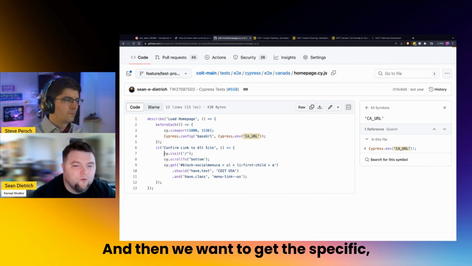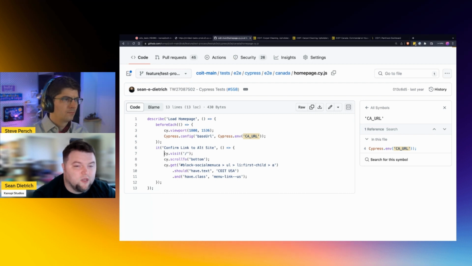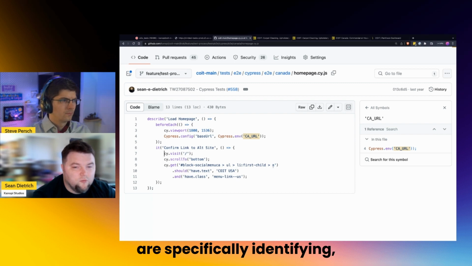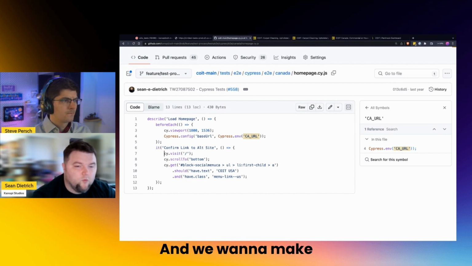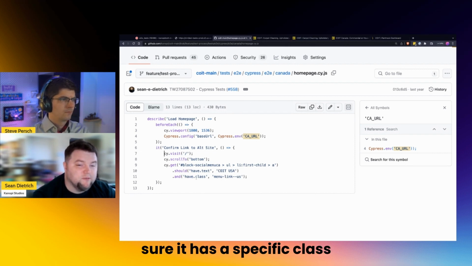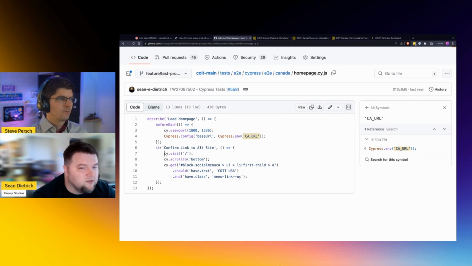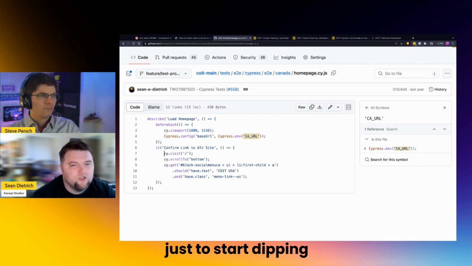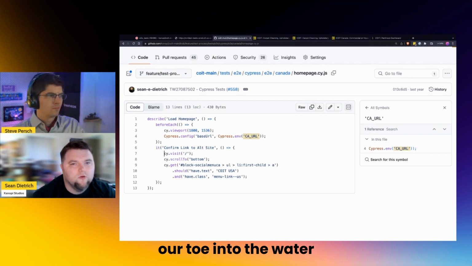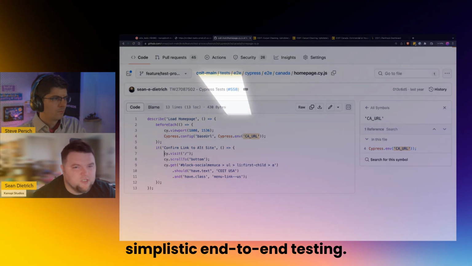And then, using CSS selectors, we are specifically identifying, okay, here's the link we want to grab. And we want to make sure that it has the text Quake USA. And then we want to make sure it has a specific class of menu link US. And that was, again, the simplest test we wrote just to start dipping our toe into the water of doing some simplistic end-to-end testing.